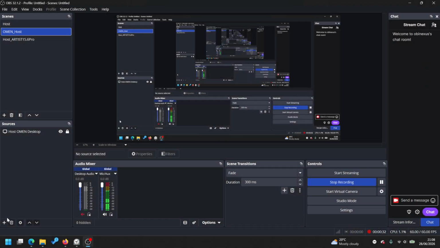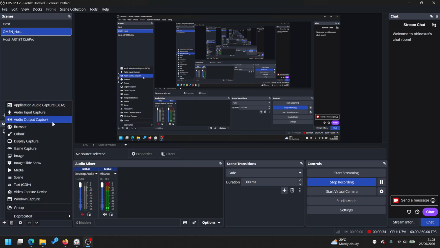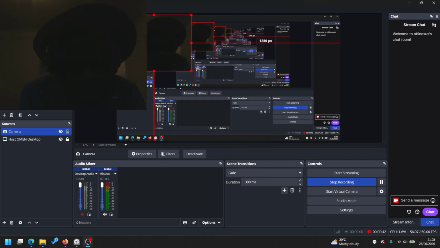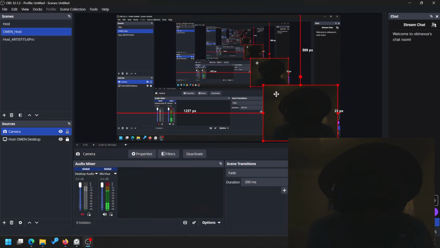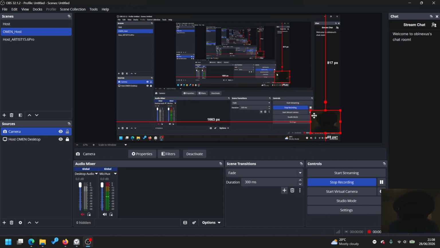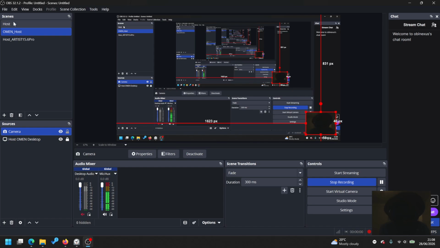So the camera is here. Let me add a scene. Let me add a video capture. Just camera. Yeah, put it here. Close it down. Okay, so today I'm going to speak on the system here.